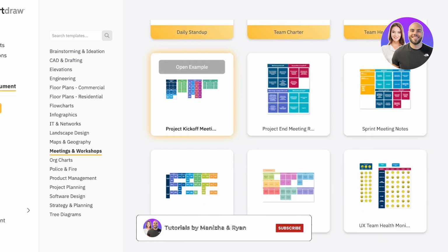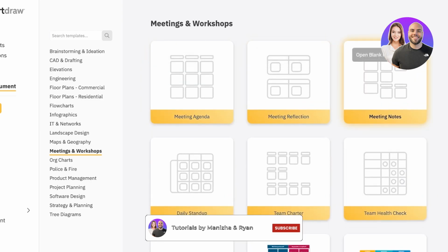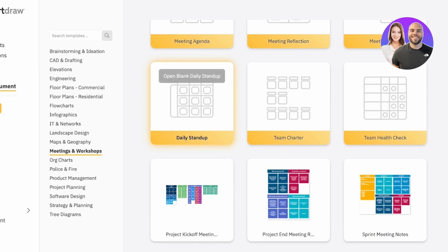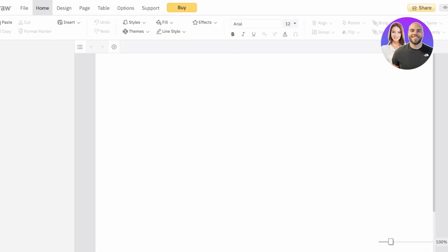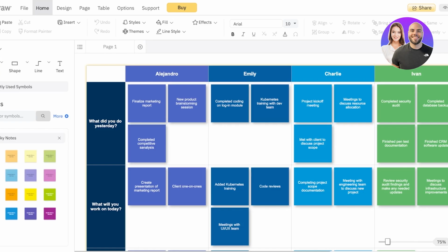So let's say I want to start with a meeting reflection, meeting notes, daily stand up, team charter, sprint meeting notes, project end meeting, or project kickoff meeting. Then we also have this management team schedule meeting. I'm going to open that up and you can actually combine different templates and you can combine the elements of different templates into one document to make it your hierarchy document that can help you in dictating your business.